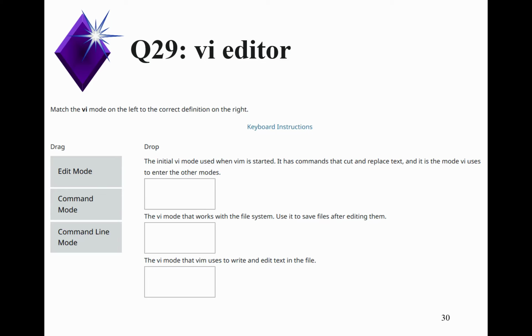So the initial mode, the very initial mode when you open VI or Vim, both of them, right? Vim is VI improved. Any of them you use, Vim or VI, both are the same. It has commands that cut and replace the text. So VI is used to enter the other modes. The first mode is command mode. So basically command mode, right?